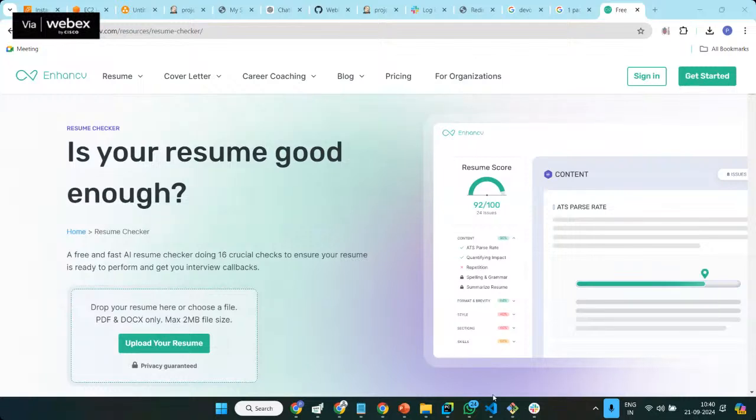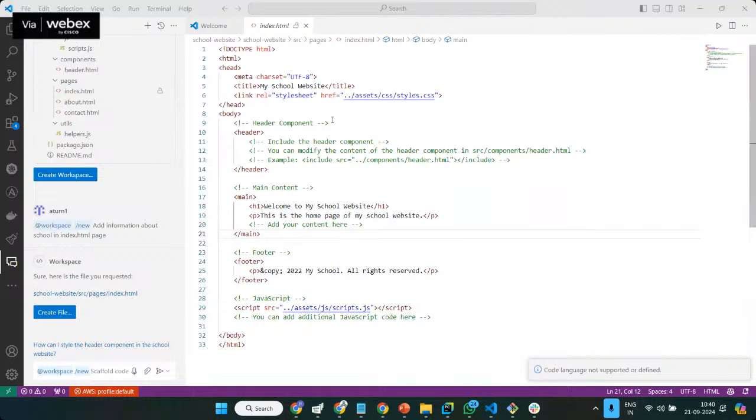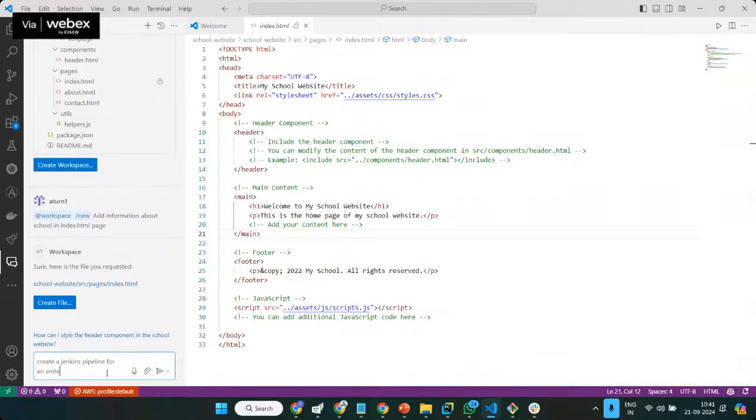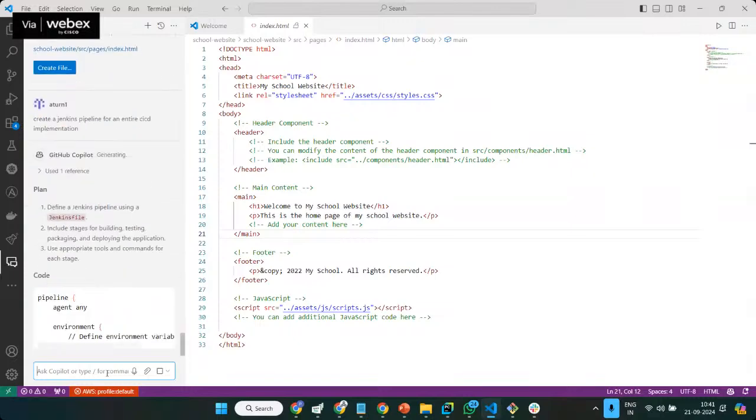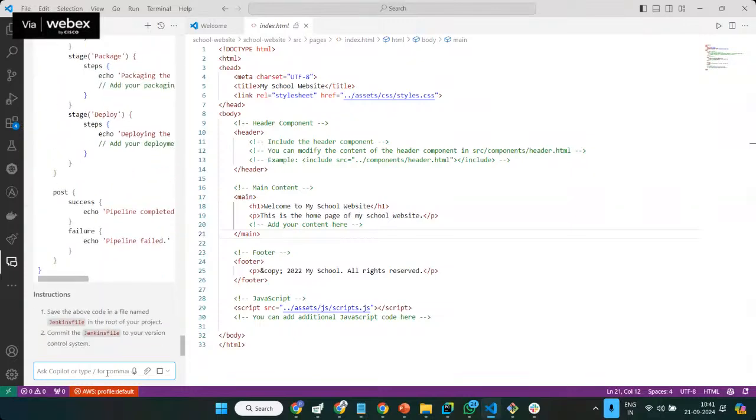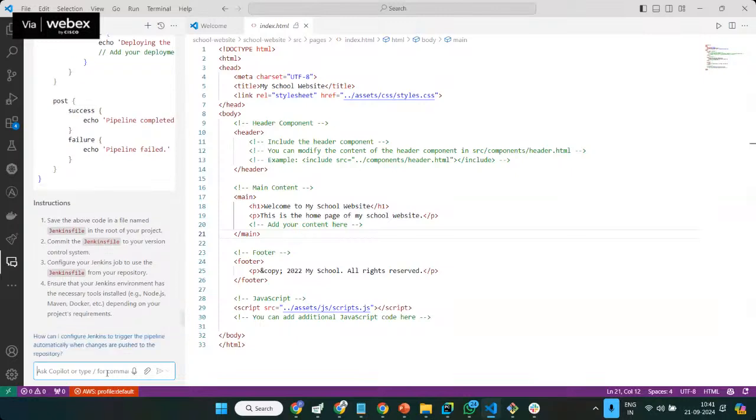Yes, Lakshman, of course, because of Copilot here. I didn't discuss much about Copilot today, but yeah, it's very much possible for us to develop pipelines. Let's say create a Jenkins pipeline for an entire CI/CD implementation. It creates us a complete CI/CD pipeline now. Have a look. All we've got to do is get that template and add our content in those respective sections. Boom, we're done.